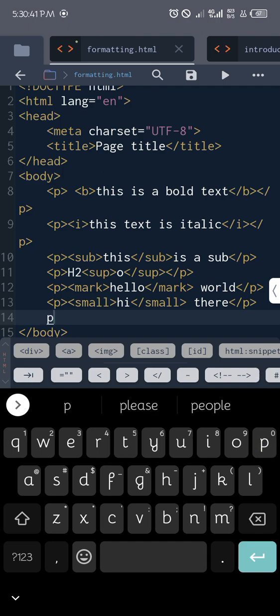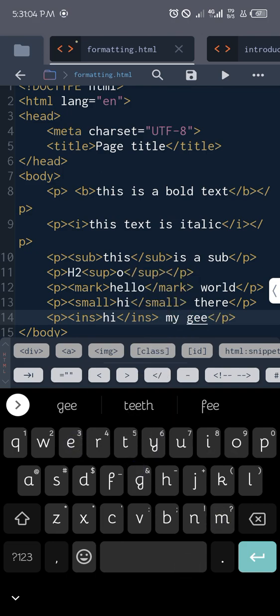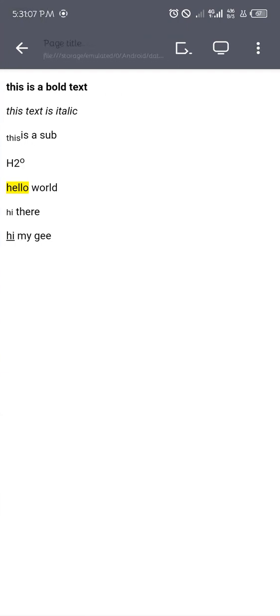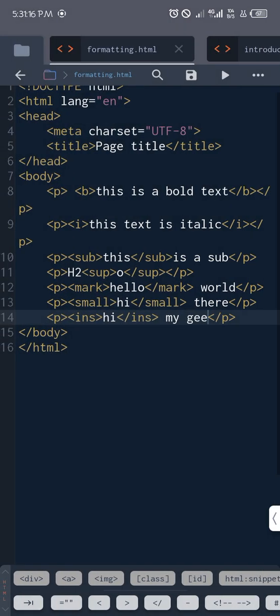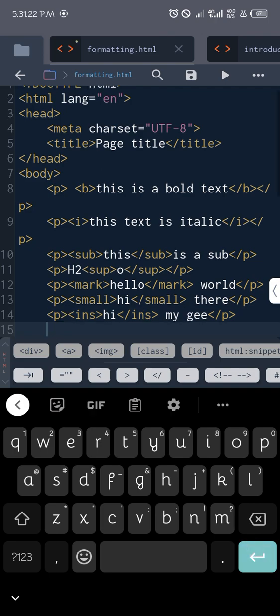Then we have insert. Yes, we have inserted. The tag is ins. Close it and we'll say my G. So I'm going to run it, and you can see it's underlined and all that. So that is just that. We have delete, we have mark, we have small, and so on. So let me just do the delete. That's the last one we have here.